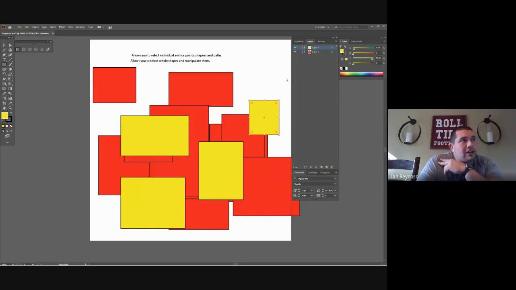Notice that red is also in the outline or the selection color of my yellow. So that means red is assigned to layer 2, blue is assigned to layer 1. So if I click on one of these, it's going to be blue. Click on one of these, it's going to be red because they're in different layers.